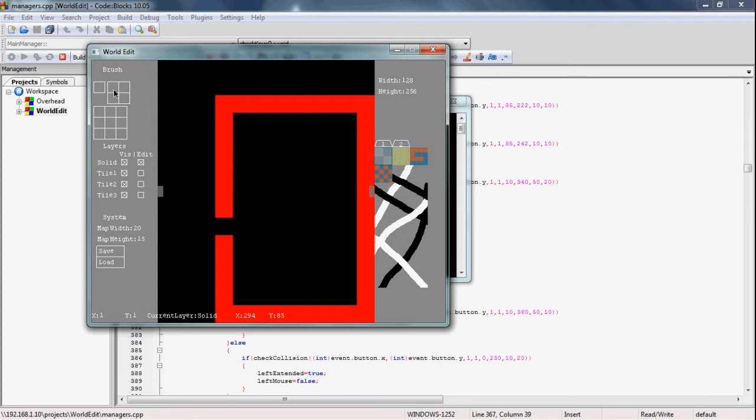Also, you have different sized brushes, like a 1x1 brush, a 2x2 brush, and a 3x3 brush. You can erase by right-clicking. You can also control this brush size with the keyboard. The 1, 2, and 3 keys will change your brush size.